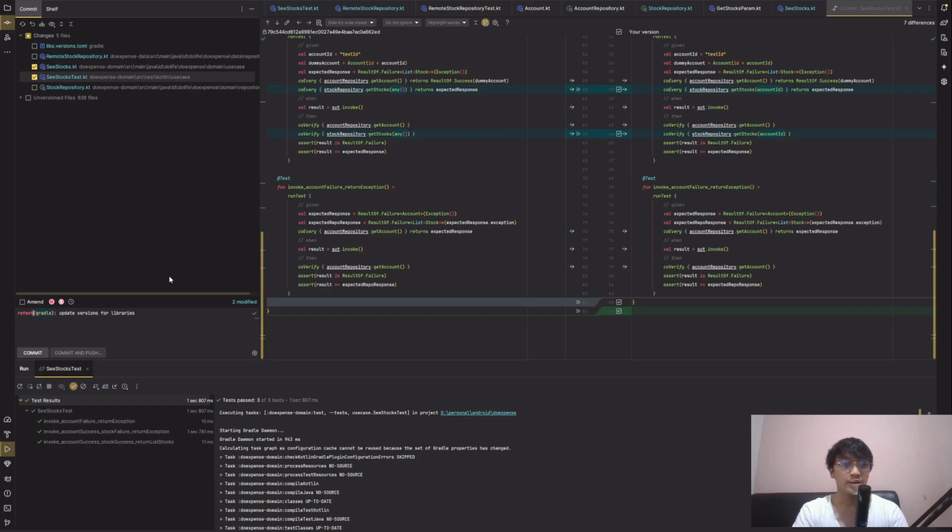This should be like this: refactor in scope of domain. Update the usage of getStocks parameter from getStocks param to string. Okay, nice. Let's commit.